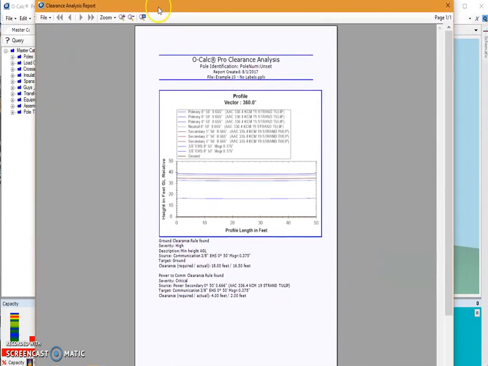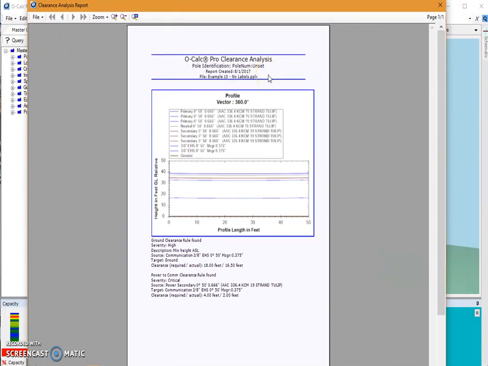to generate this, which essentially is our clearance analysis report, which is going to be sort of a lead-in to step 4. So what this report is telling us is that there were 2 violations found.